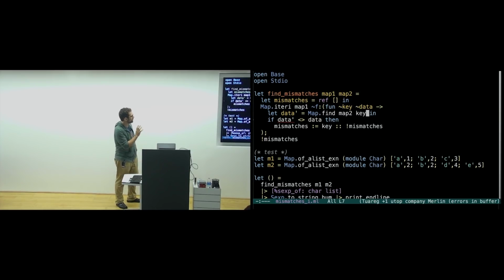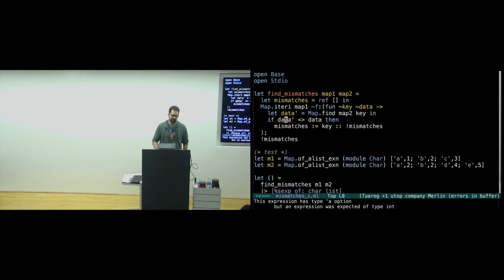So the interesting part: I wrote the code the same way, and it has the same bug, but it has something that it didn't have in the Python version, which is a type error. That little red line says, oh, there's something wrong. If I look at it, it says this expression has type 'a option, and 'a here is a type variable. I mean, it's some kind of option. I don't know what has to be on the inside, but it has to be an option. And an expression was expected of type int.